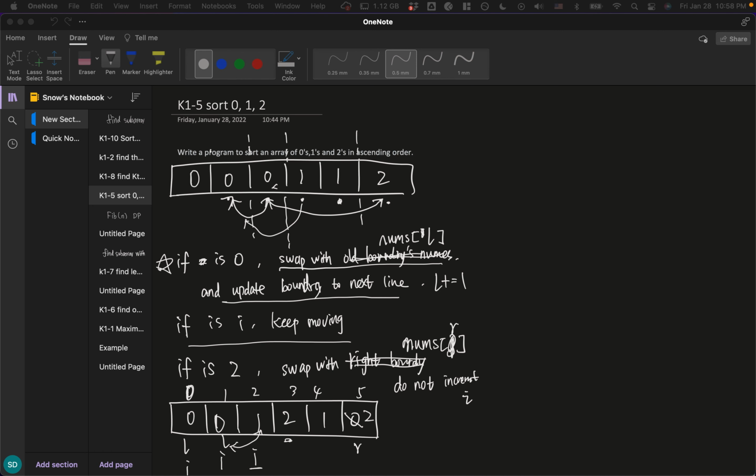And R minus 1. Okay. And now we see another I, so we just keep moving. So I is here right now, and it is a 2.